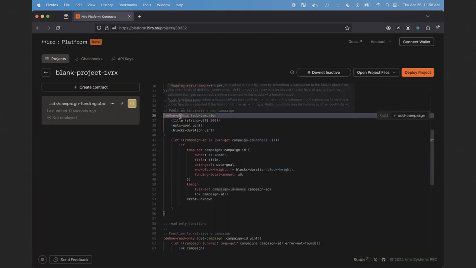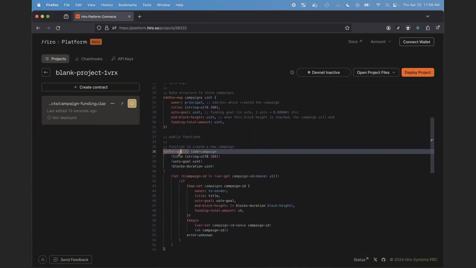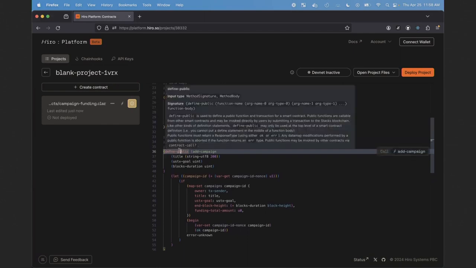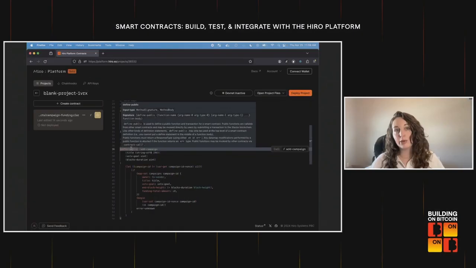So again, notice that this function is a public function. Our other function's a read-only function. This is exactly what it sounds like. Read-only functions can read data from the chain, and public functions can change data on the chain. Public function calls always will create a transaction that needs to be paid for by someone with a gas fee, and then it needs to be mined and confirmed on chain. Whereas read-only functions respond instantly and they don't create a transaction.